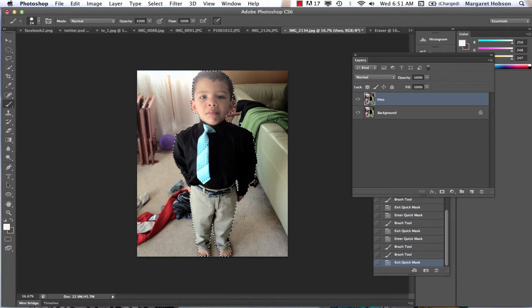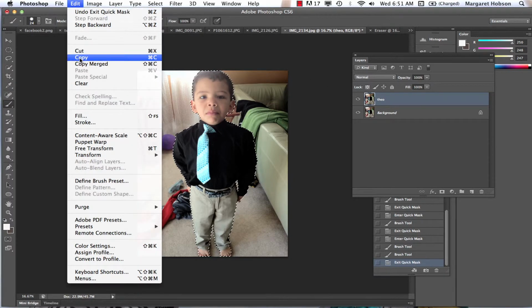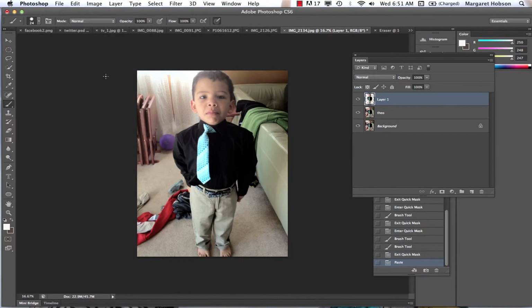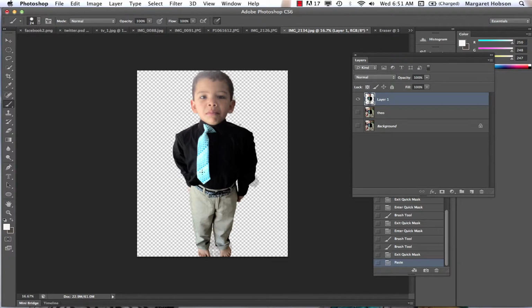Okay, so I've made a selection of him, and now very easily, because I have this selected, I can just come in, edit, copy, edit, paste. Now, what will happen, I'm going to turn these other two layers off so we can see this. What will happen is it will put it in its own layer.